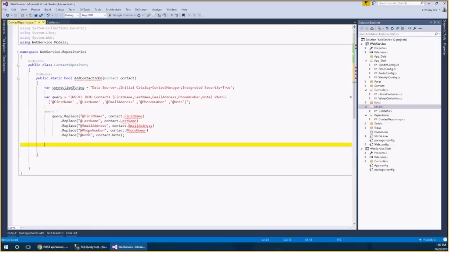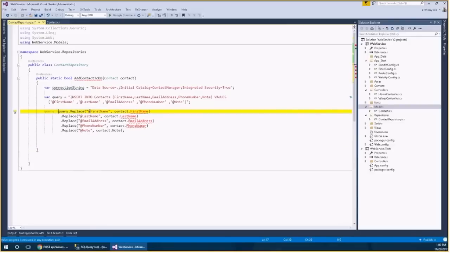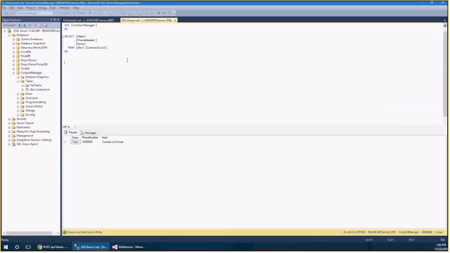All right, so now this is the query, and I'll show you basically how this query works in SQL. This is a real query. If I go into SQL right now, and get rid of all of this, and then I try to run it.